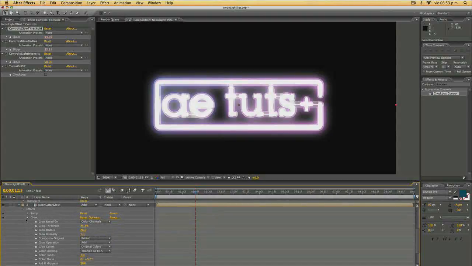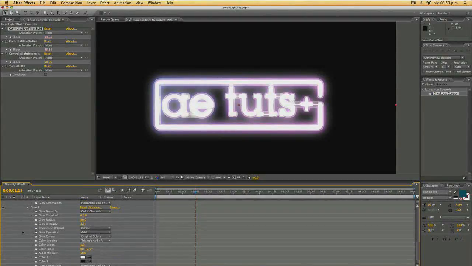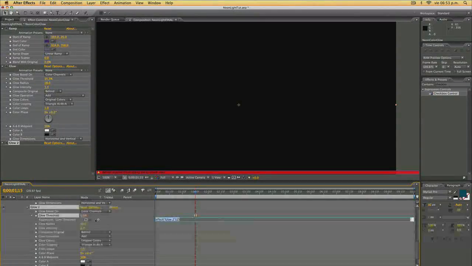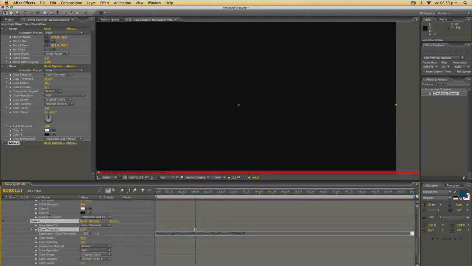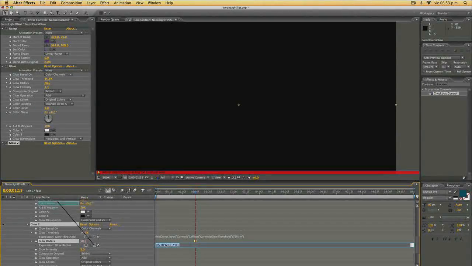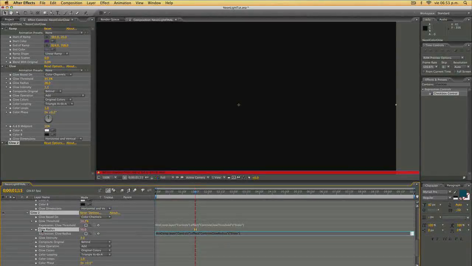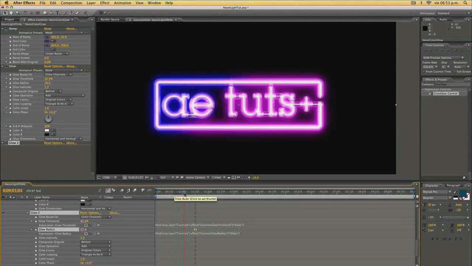Okay, now let's connect our glow values to these controls. Let's open up the effects. Let's go to the second glow and Alt or Option click the threshold and pick whip to this slider. Now Option or Alt click the radius and pick whip to the second slider here. Okay, and now let's see what we have. Cool, right? Looks good.